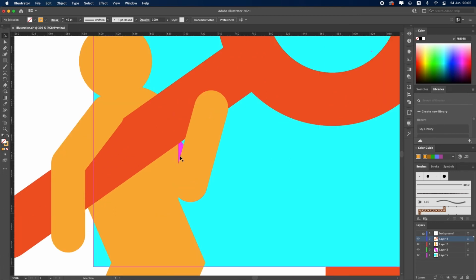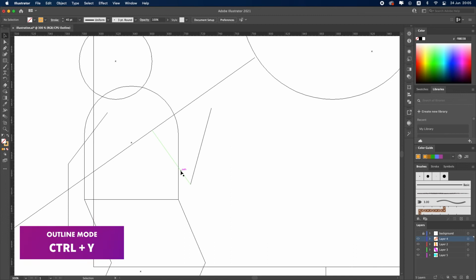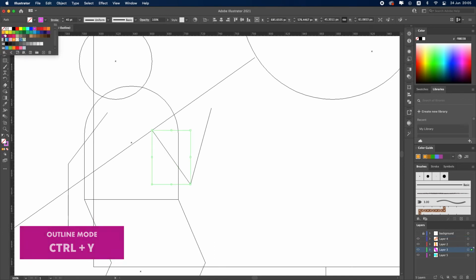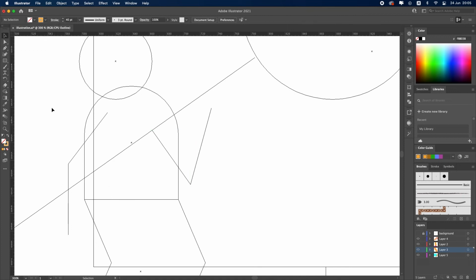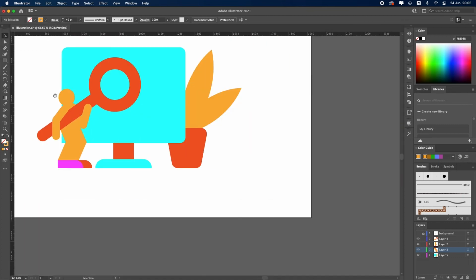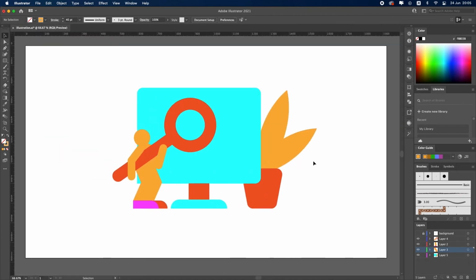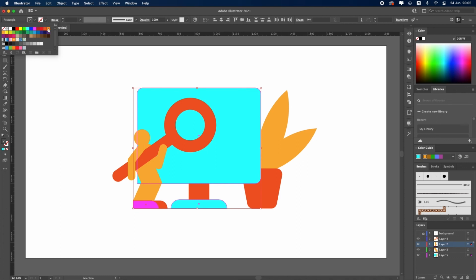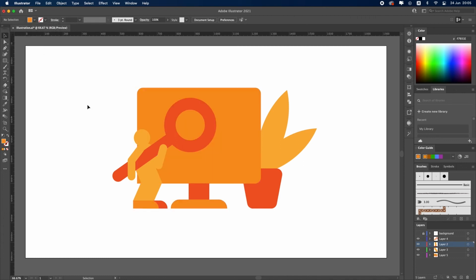To do this, press Ctrl plus Y on the keyboard to see the illustration in outline mode. Select the back arm and change the stroke to a light orange color. Select the screen of the computer, the bottom of the stand, and the front shoe of the character, and change the fill color to another shade of orange. Excellent! As part of the design, I want to add lines to the illustration.